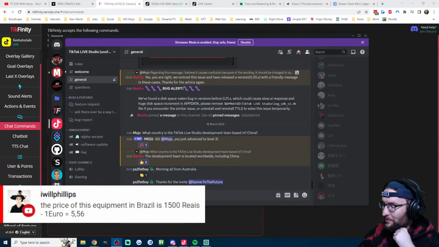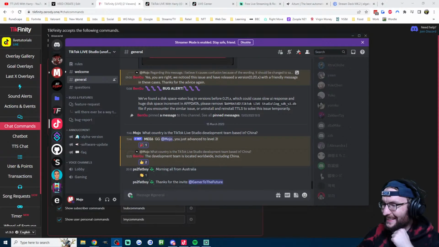Are you saying the price of a Stream Deck is €5? What? I don't know what we're talking about there. Let's see. I'm backed up on chat messages here.